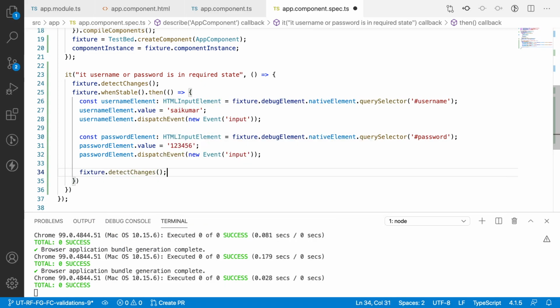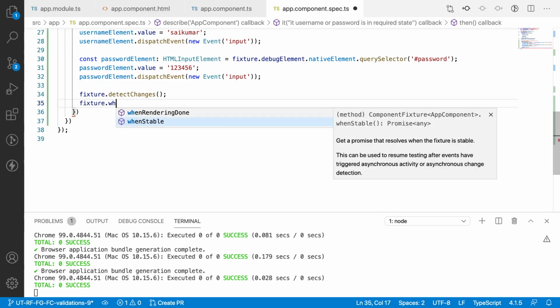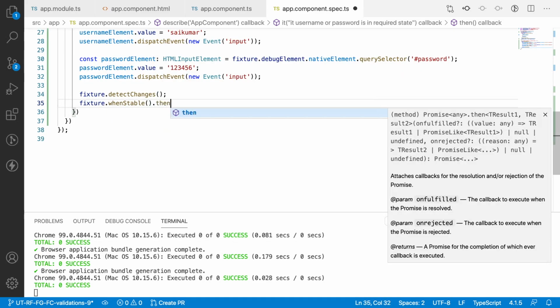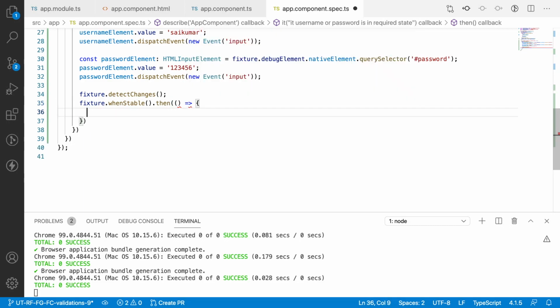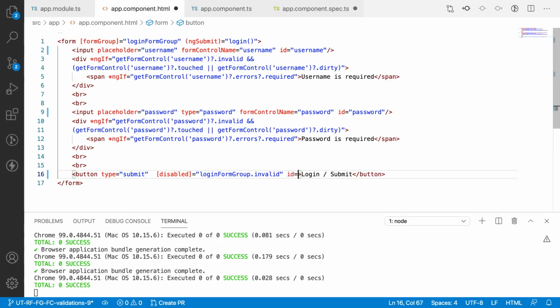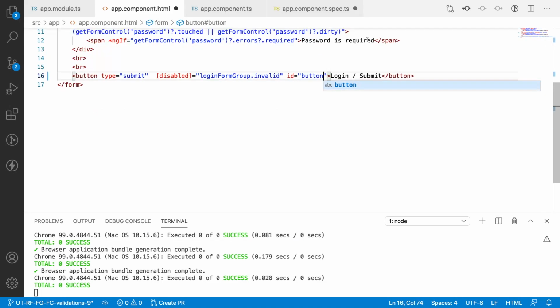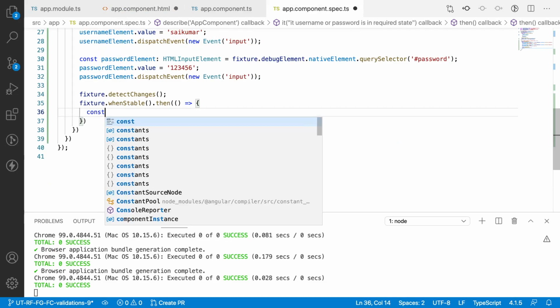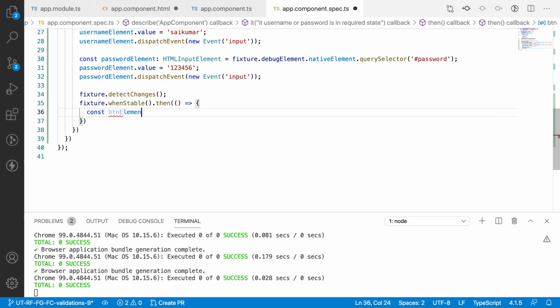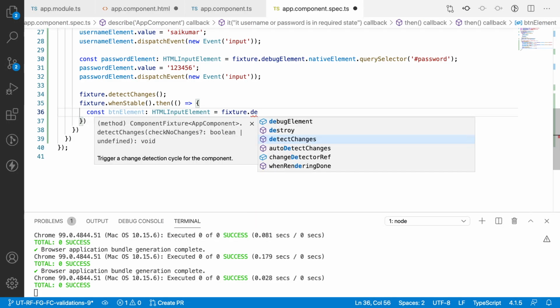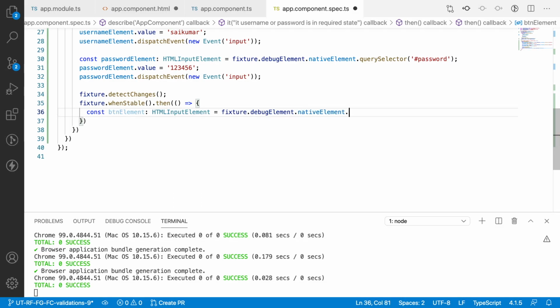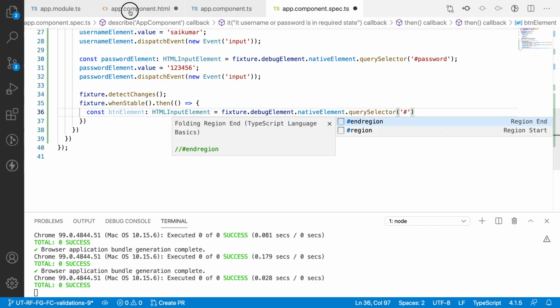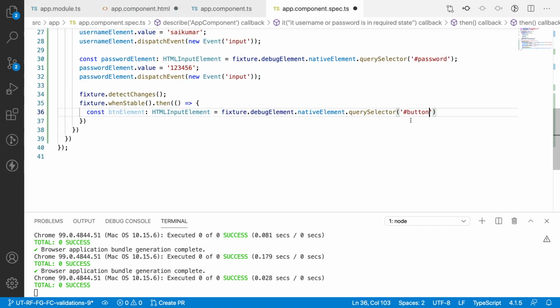Let me detect the changes, and once the fixture is again stable, I want to have a callback called as promise, and inside the callback, let me check the button disability. So here, let me use id is equal to button. So let me go to spec file, get the button element, btn element, and here I want to pass HTML input element is equal to fixture dot debug element dot native element dot query selector of what is my button, which is a hash, and already we gave the button as a button id.